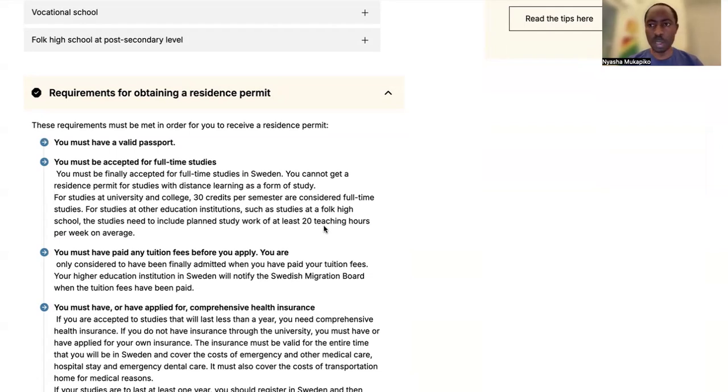You must be accepted to full-time studies, which can be a master's program or an undergraduate program. You can get a residence permit for studies with distance learning as a form of study. For studies at a university and college, 30 credits per semester is considered full-time studies, and for studies at other educational institutions such as a folk high school.